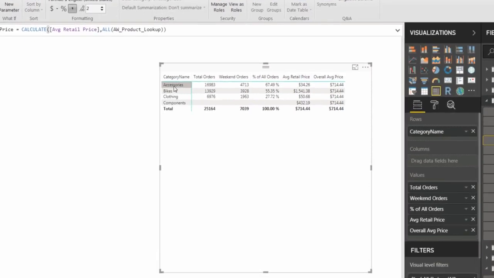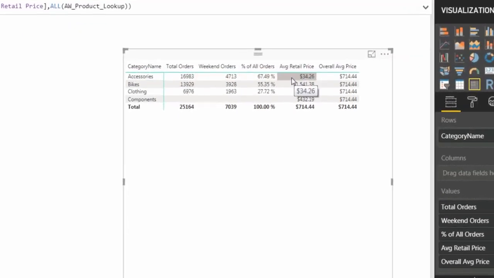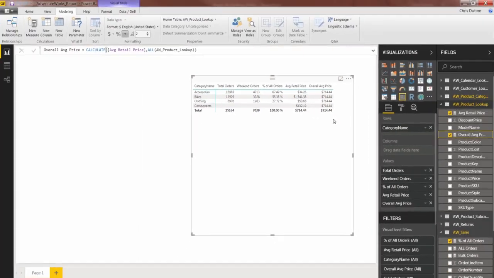So now we can see interesting things like the average price for accessories is well below the average. Bikes is clearly pulling the average up. Clothing average is about $51. Components $432. And when you blend all of that together, the overall average is about $714. So we're going to use this overall average price measure to demo another function that's commonly nested with CALCULATE, which is called the FILTER function. So stay tuned, that one's coming up next.